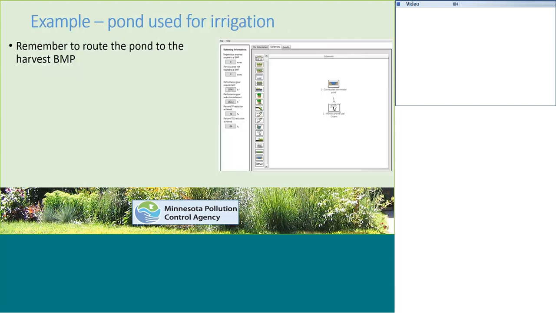Okay. I'm going to go through two examples for the harvest and use. One with a pond being used for irrigation, and the other for a cistern. Now, if you're going to use a pond, make sure that you include the pond best management practice in your schematic. What you're going to do is drop the pond onto the schematic, and then drop your reuse. You're going to route your impervious surface to the pond, not to the reuse system, and then from there, you're going to route that water through your reuse system.